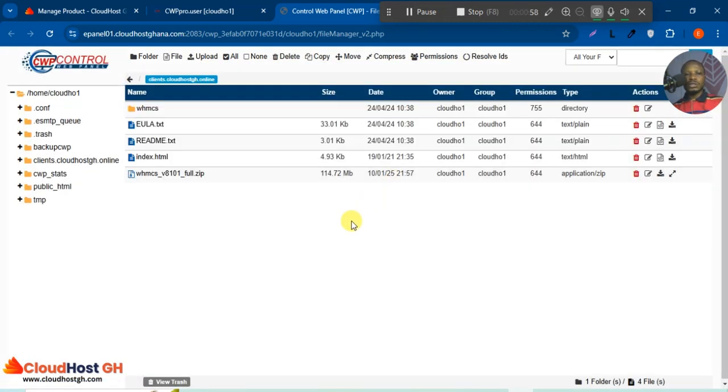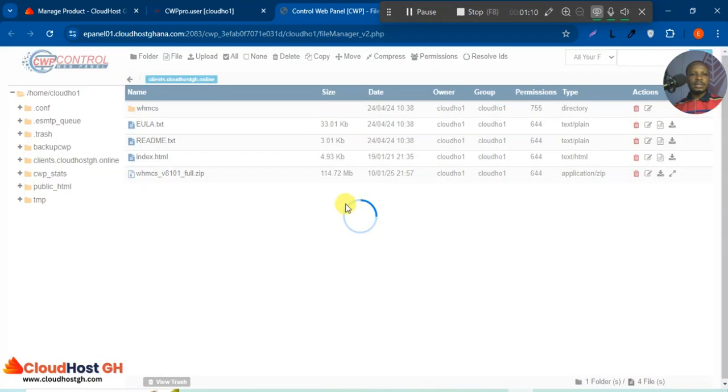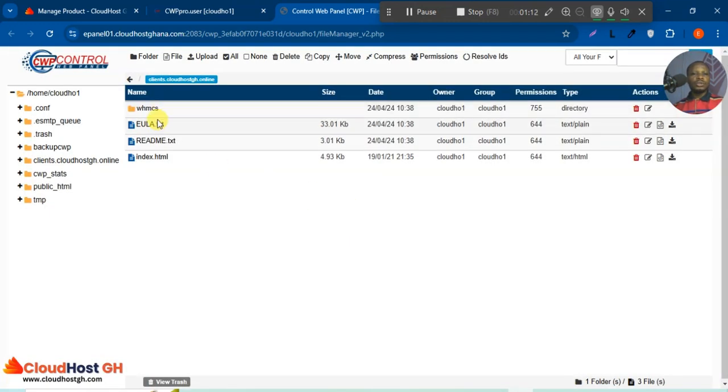Okay, so it's successful. Now, as you can see, I don't need this anymore because I now have the folder here. So I can just select that, click here, check this box, and click delete to delete it. Okay, good. So right now we want to install the WHMCS inside the subdomain.